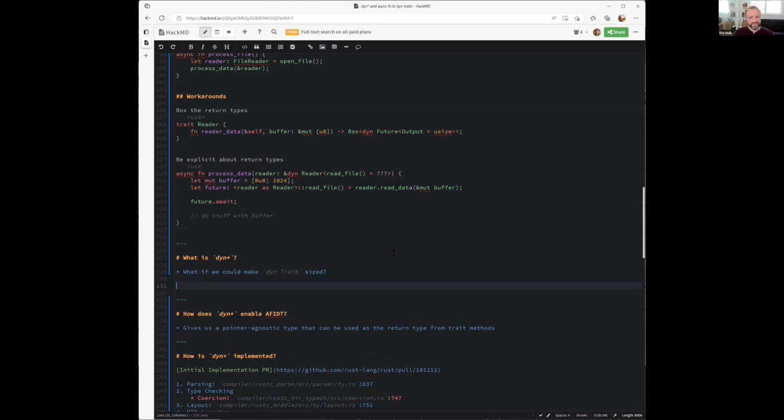So now let's get into what is Dyn-Star. This came out of a question that I guess Nico and some other people were discussing when meeting with Josh Triplett, talking about async functions and Dyn traits, and I think it was Josh that had this observation of, what if we could make Dyn trait sized? So right now we have these types like Dyn trait, and what's being sized like that.